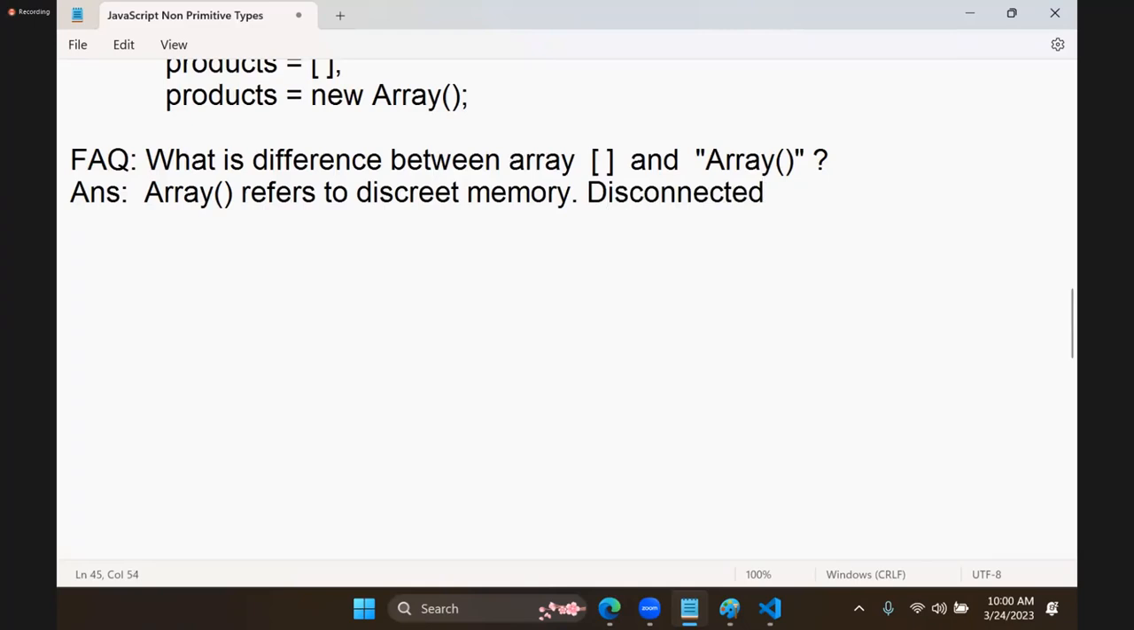Disconnected memory means that when you are using it, only then memory is allocated. After you finish using it, it stops. But meta character is not like that. Meta character, the first time you use it, is loaded into memory. Even after you finish using it, it is still in memory. Next time, whenever you go, you can access it from the memory.